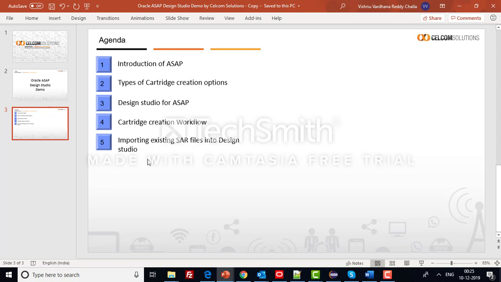Now, first of all, we'll see what it does. ASAP receives a service request from any source and transmits the required service activation information to a destination network element. If I say it in simple terms, it is an application responsible for converting high-level network provisioning requests into network device specific commands.